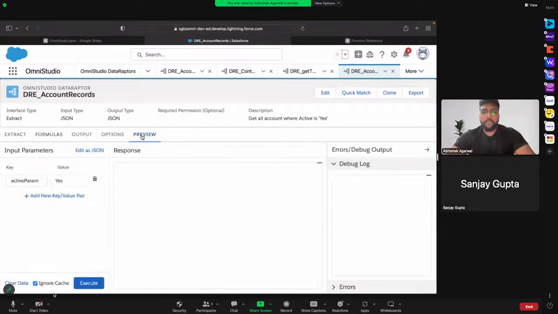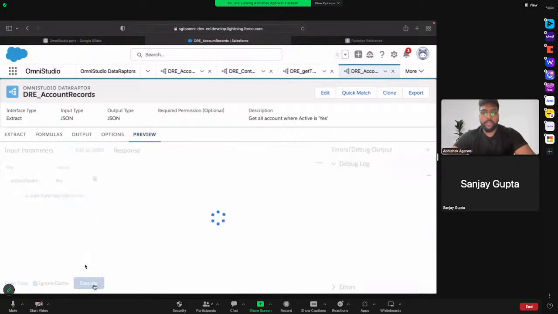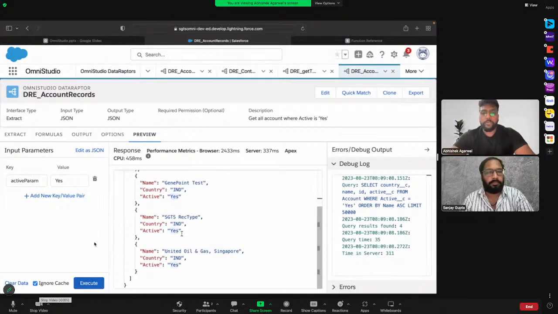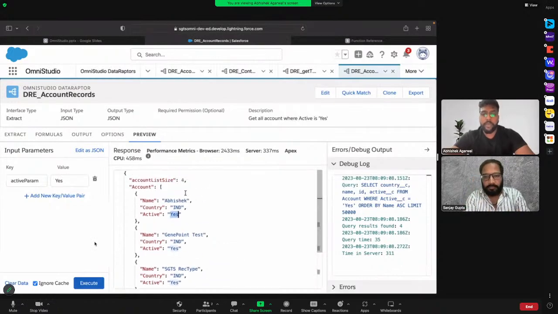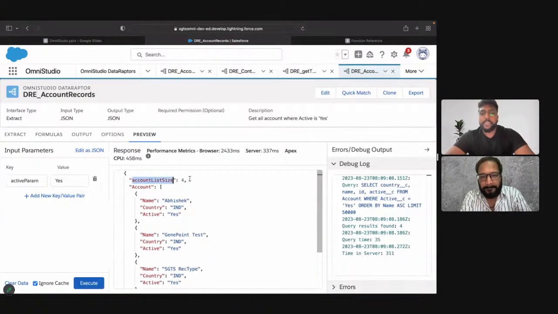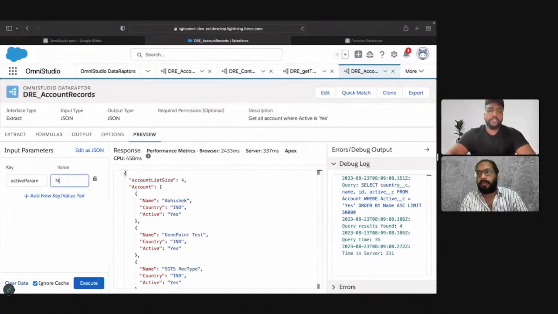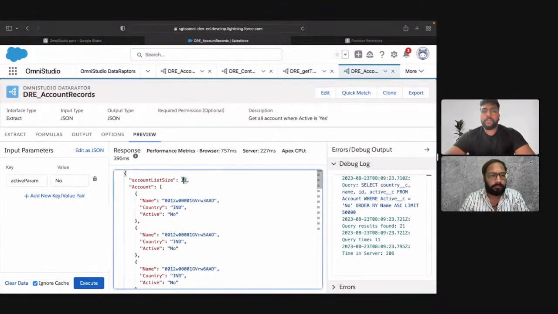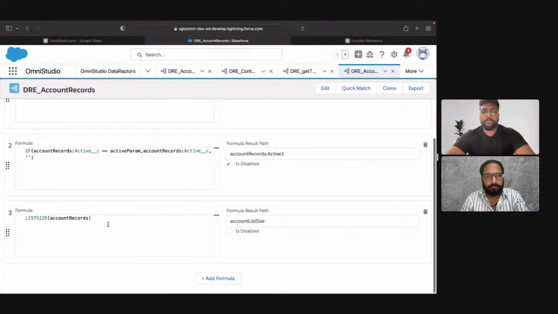So if I go to preview and click execute, as we can see, with the yes active, we have 4 accounts in my OmniStudio environment, and I'm getting the list size as 4. And if I change the yes to no and click again, I'm getting 21 records with no active account. So this can be one example where we can use the formula tab.